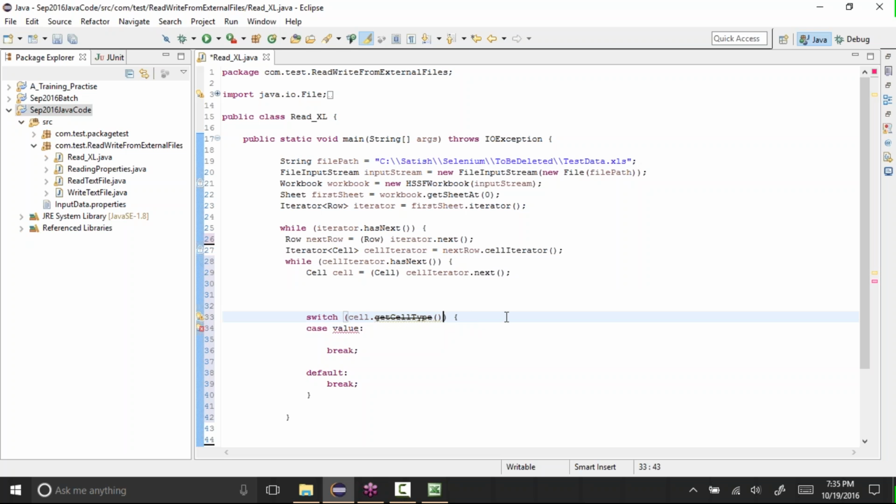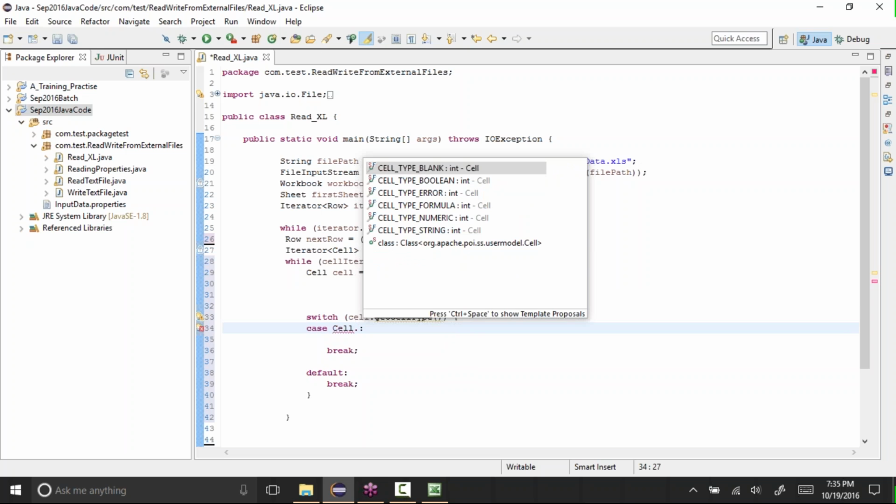The switch key is this one: cell dot get cell type. Then the case value, let's say cell dot cell type. There are different things like blank, boolean, error, formula, numeric, and string. Based on whichever it is, we need to select that specific value. If that column has a blank value, we select blank. If it is a boolean, we select boolean.